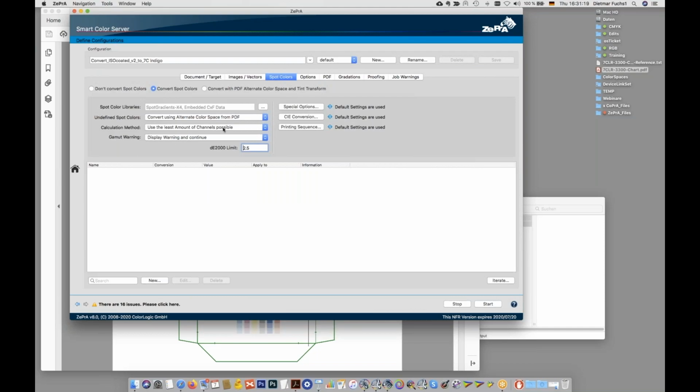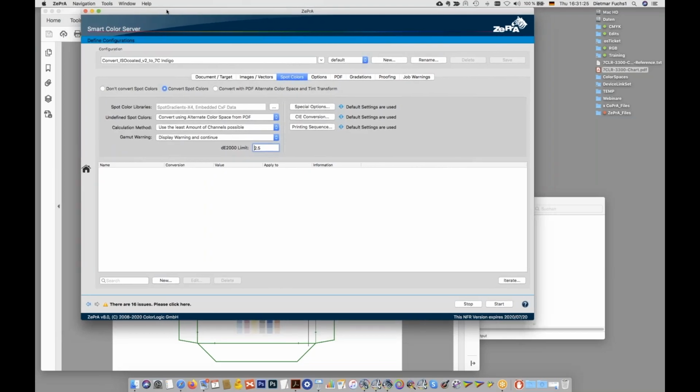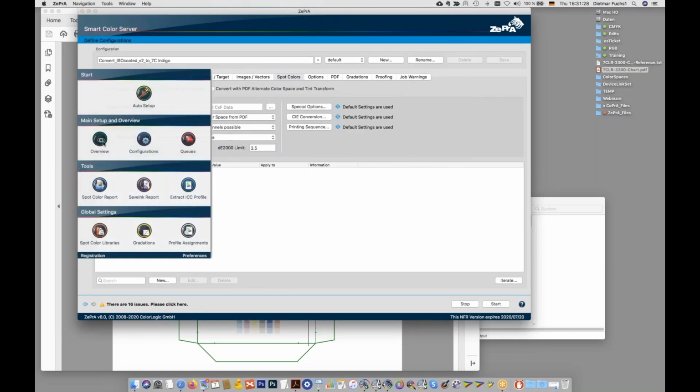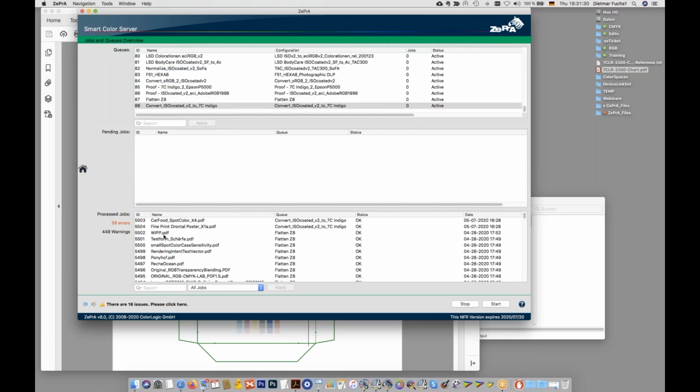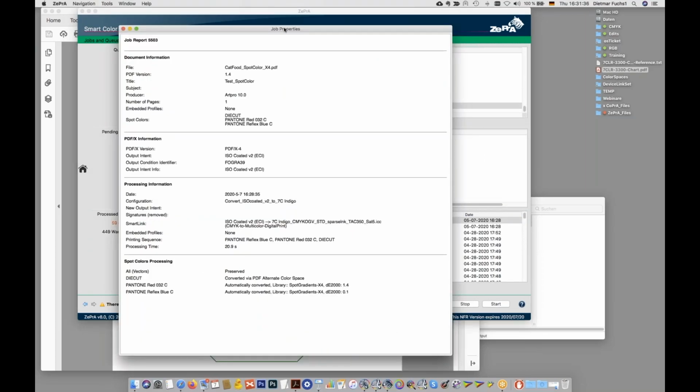Spot colors use the least amount of channels possible. So depending on the colors and the possibilities of your printing process, we would select how many inks are necessary to get there. And by the way, if you select under process jobs your job and double click here, the job properties dialog will pop up, which gives you some information about what the document contains, like which kind of spot colors it has, which kind of PDF/X information is available, the processing information.